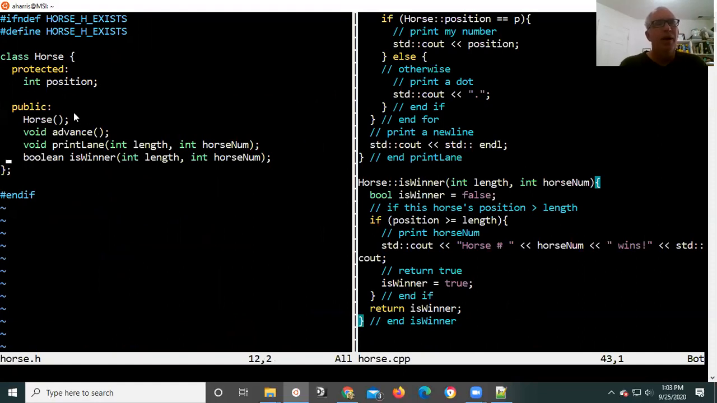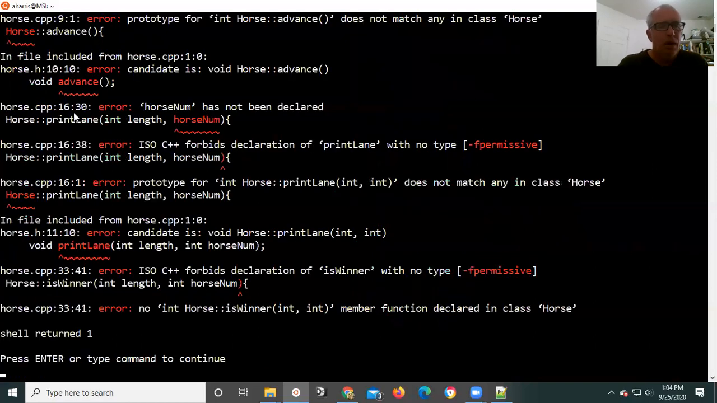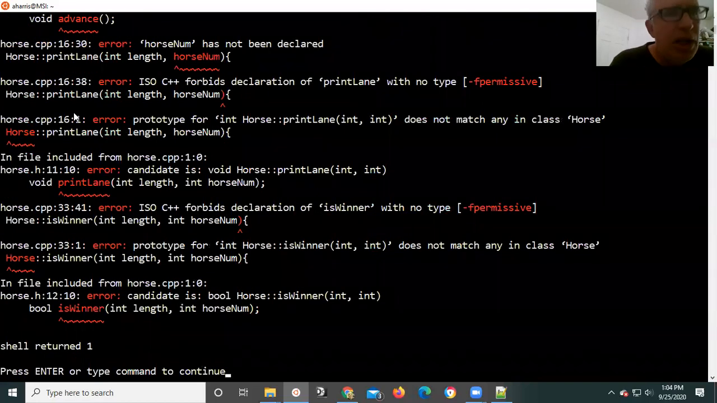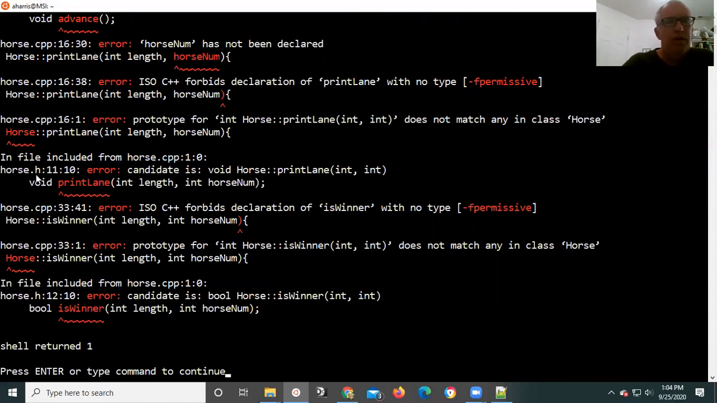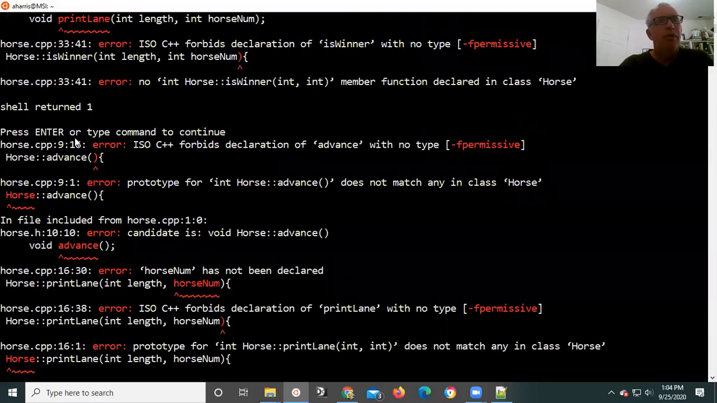And I can't believe I was that dumb. But there we go. Write that. Okay, let's try and compile again. Okay, it's upset about some other things, but again, all we're concerned about is the very first error. And if the very first error is different, then we have made progress. Okay, let's see. Horse.cpp, I can't do an advance with no type.